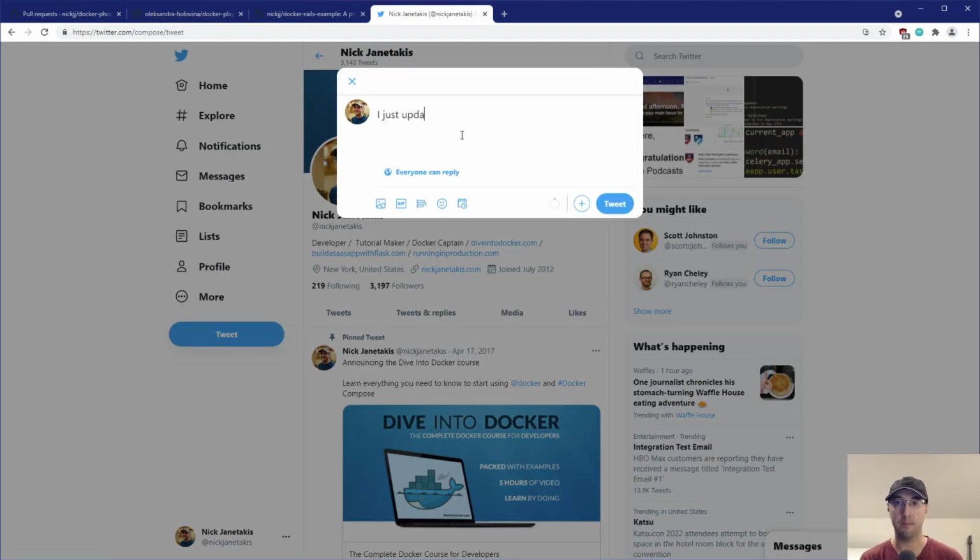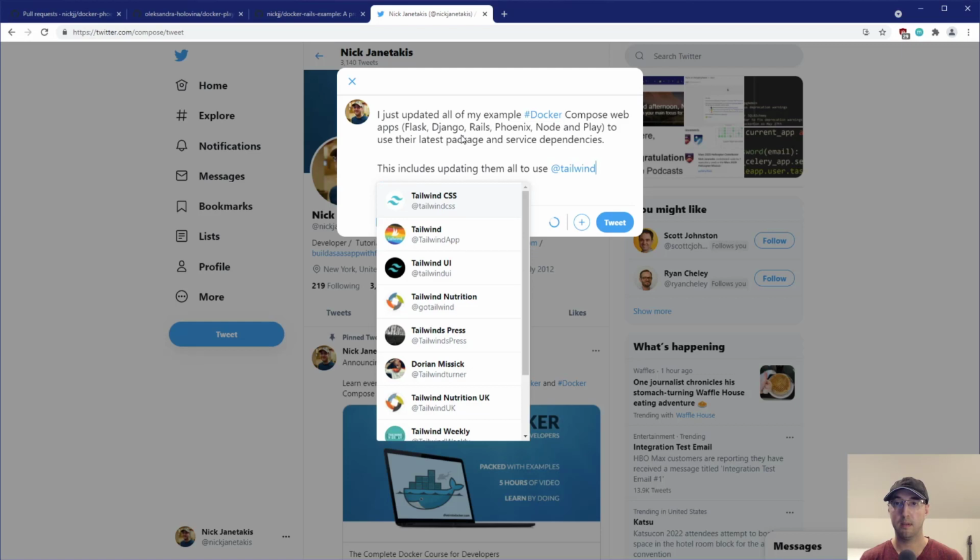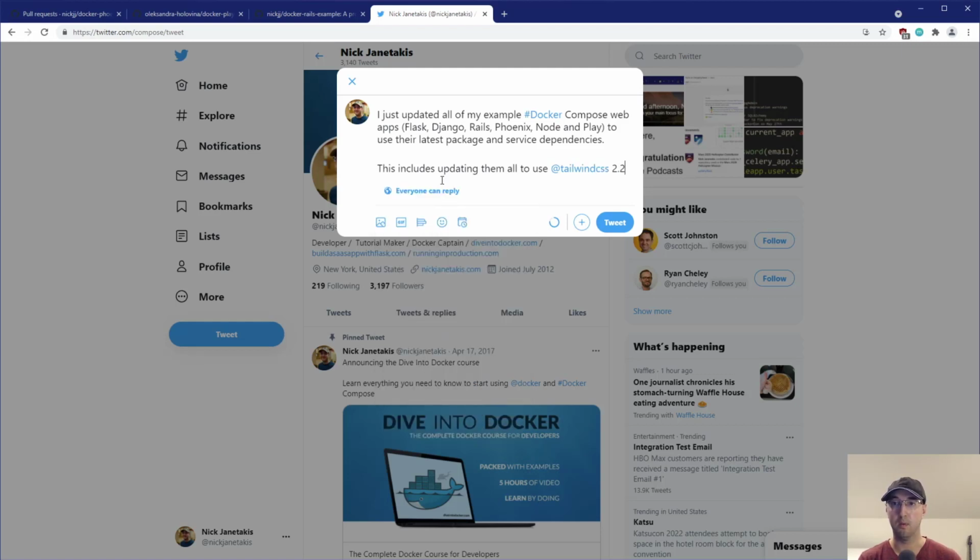So, I just updated all of my example Docker Compose, like all my example Docker Flask, Django, Rails, Phoenix to use the latest dependencies. This includes updating them all to use Tailwind 2.2. Maybe I'll get lucky and Adam will see this and he'll retweet it. That would be nice, but would be very unlikely.